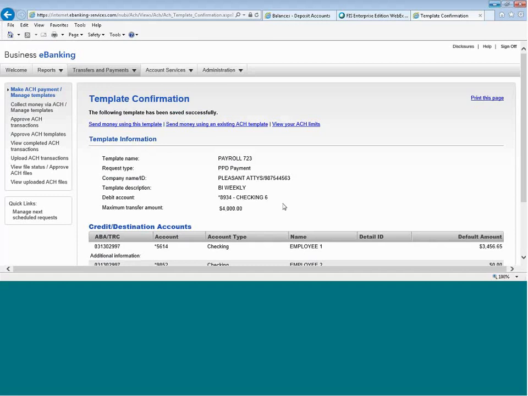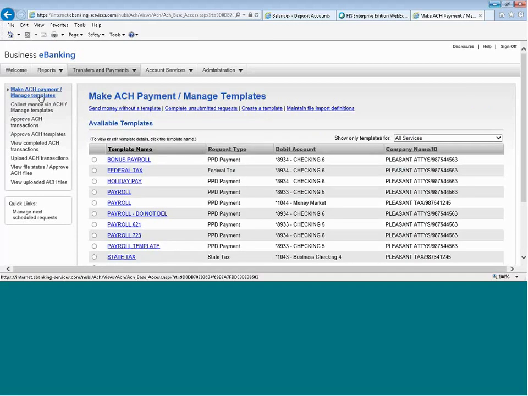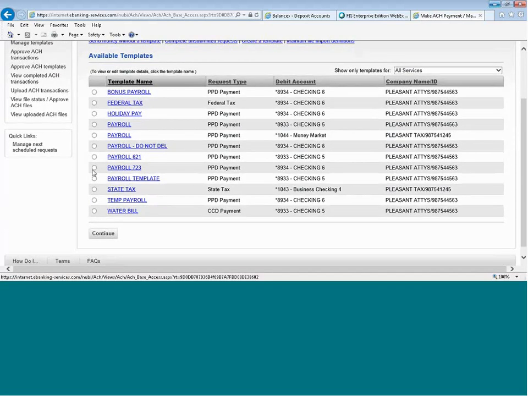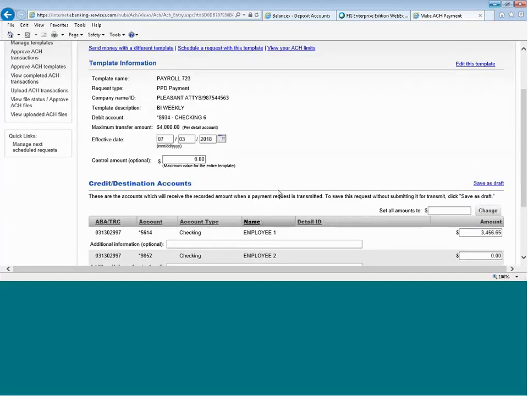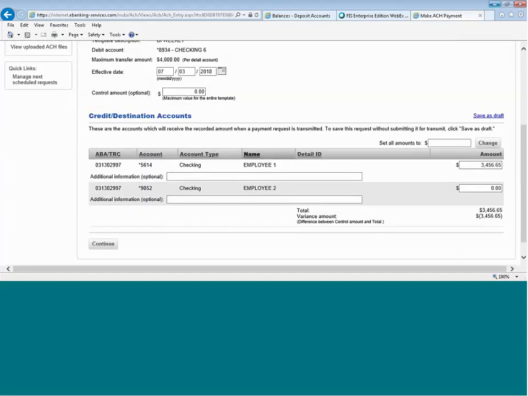When I'm ready to begin using it, I'll choose Make ACH Payment, Manage Templates, locate my template from the list, and continue. Header record is up top. I need to enter an amount for my second employee, my effective date, and I'll continue.